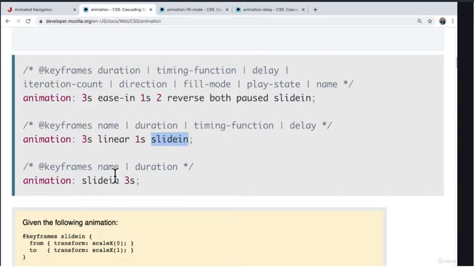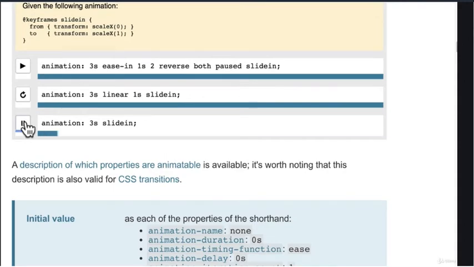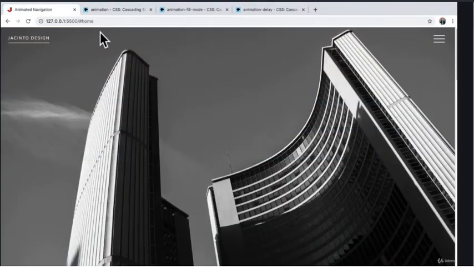In this example, it is slide in. That's obviously something we're going to need to add as well, the name of our animation. And you can see some other examples here. Feel free to explore this documentation in more detail if you would like. But for our purposes, I think that's a good general overview of what we're going to be doing. Let's jump back to our code and figure it all out.